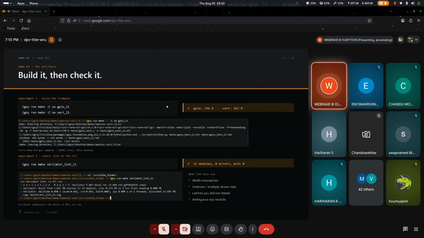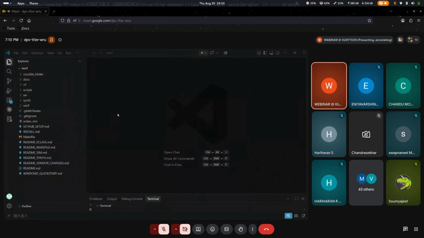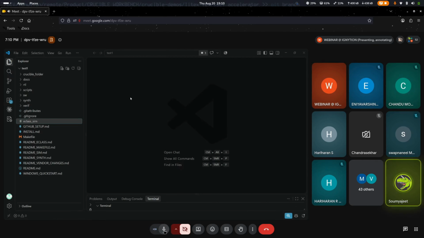And here I'll show the execution of this. So let me share my screen once again. So yeah, is VS Code visible, Somajit? Yeah, Hassan, go ahead. It's visible.